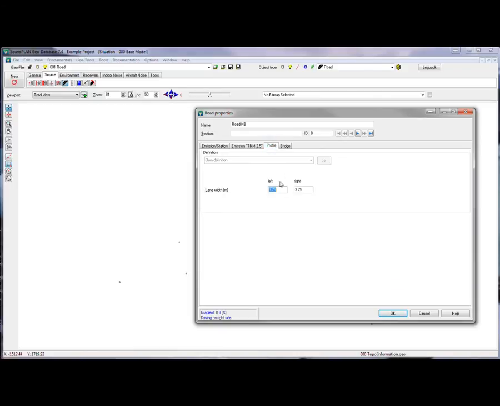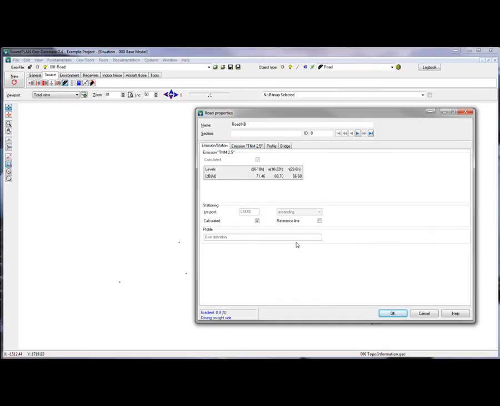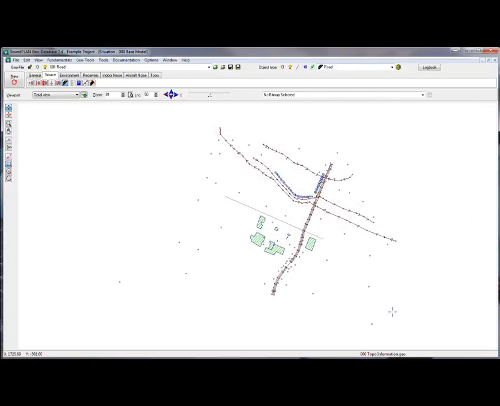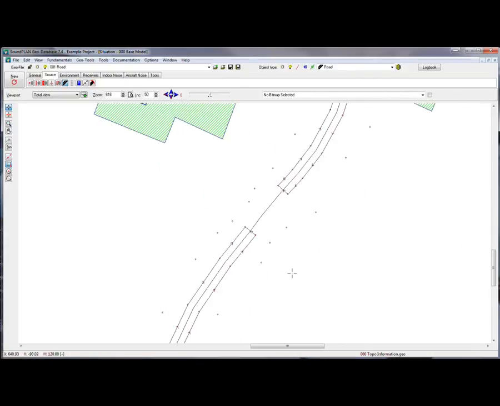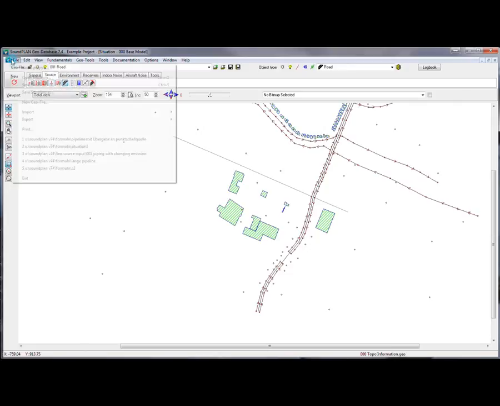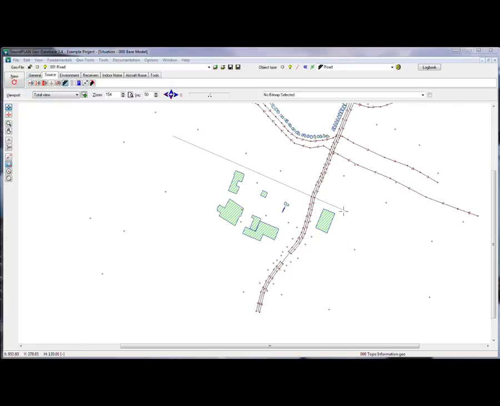Oh, actually, we need to set the profile. This defines the width of the lane. So we'll define that as 8 meters. And we click OK. So we'll save this, and so with this we're almost through this here.